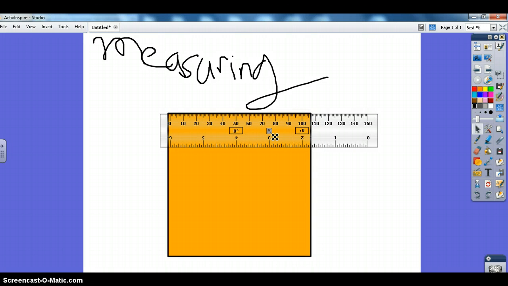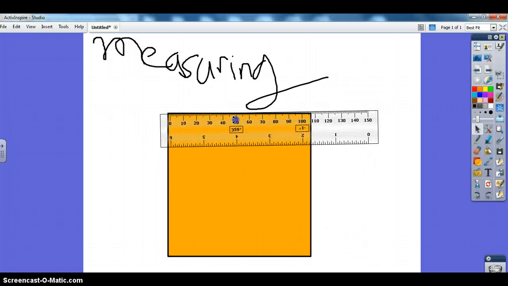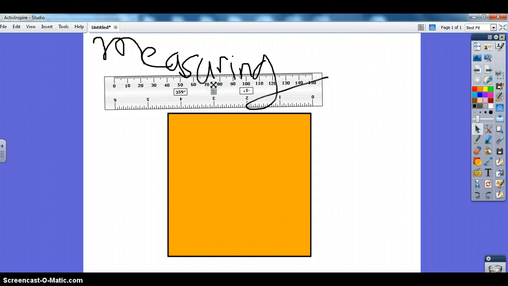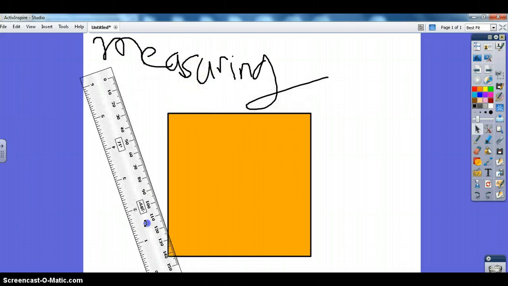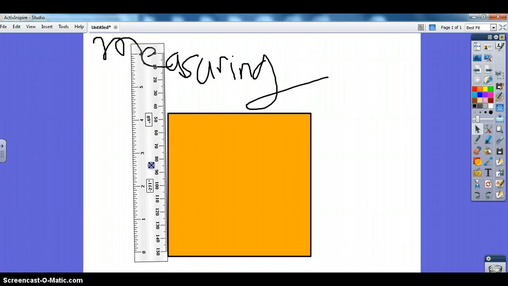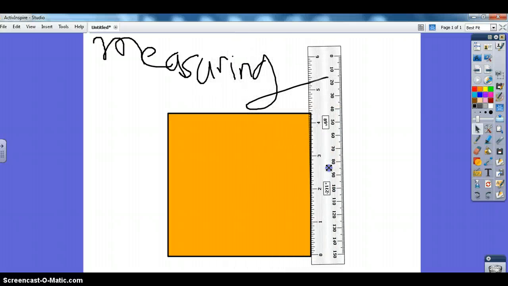Now, since you are creating a problem and you want your students to measure the box, I would recommend just placing the ruler to the side so the students can move it and can measure their box. You can also, as you saw, rotate your ruler so that you can measure all sides of your boxes. You can use this side or this side of your ruler.